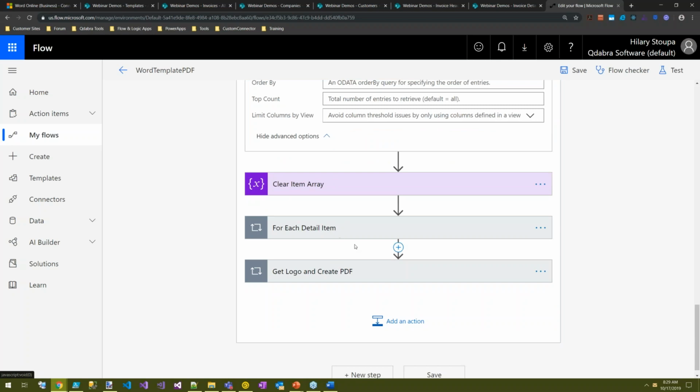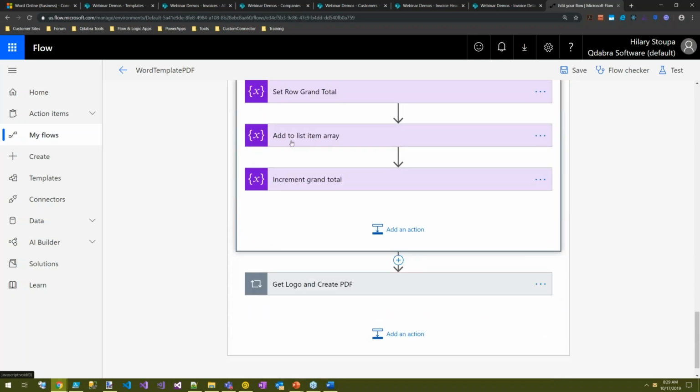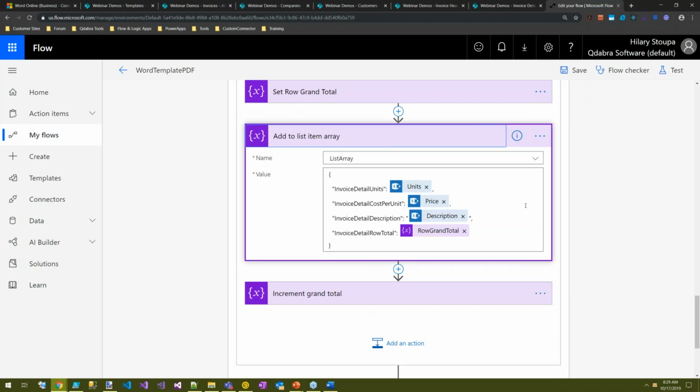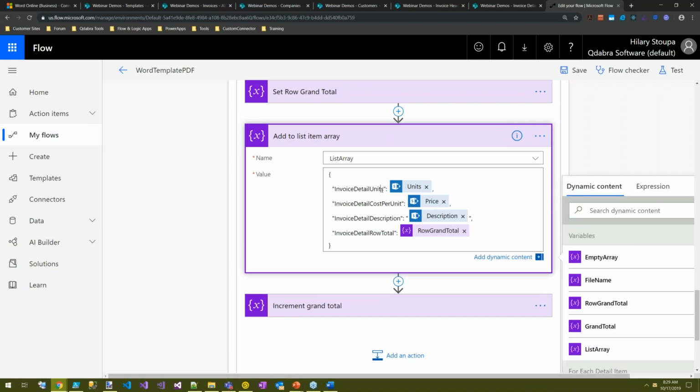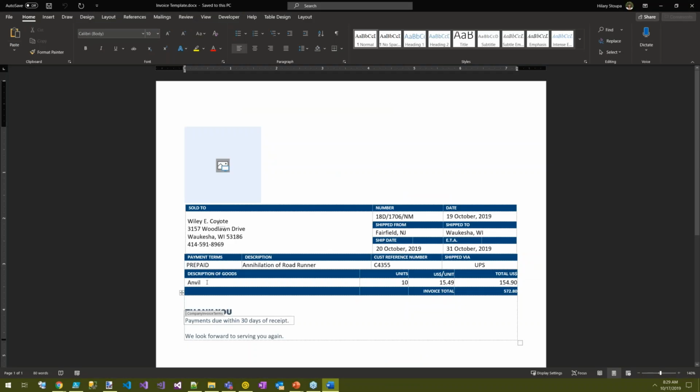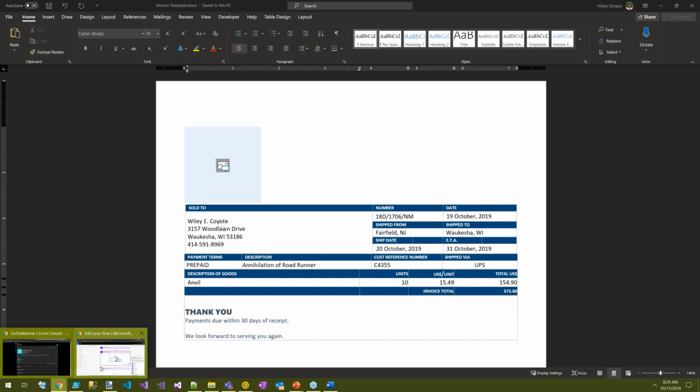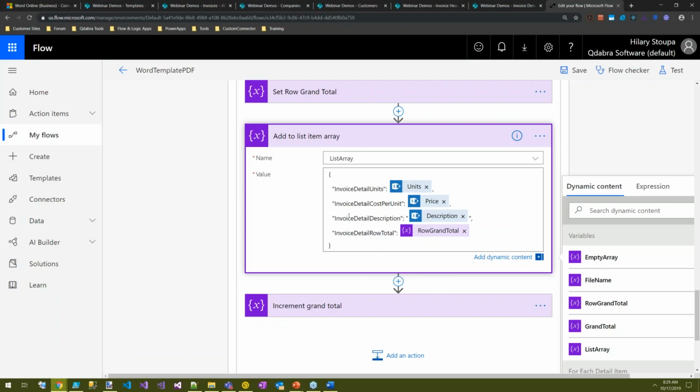For each detail item, we have got to create our array of items that we are going to use for our row details. You need to be sure, and I say this because I could not figure out why my details were coming back blank, that these are correct, okay? Those names right there need to match these names in here. So if you had named this my invoice detail description for whatever odd reason, you would come over here and this would say my invoice detail description, okay?